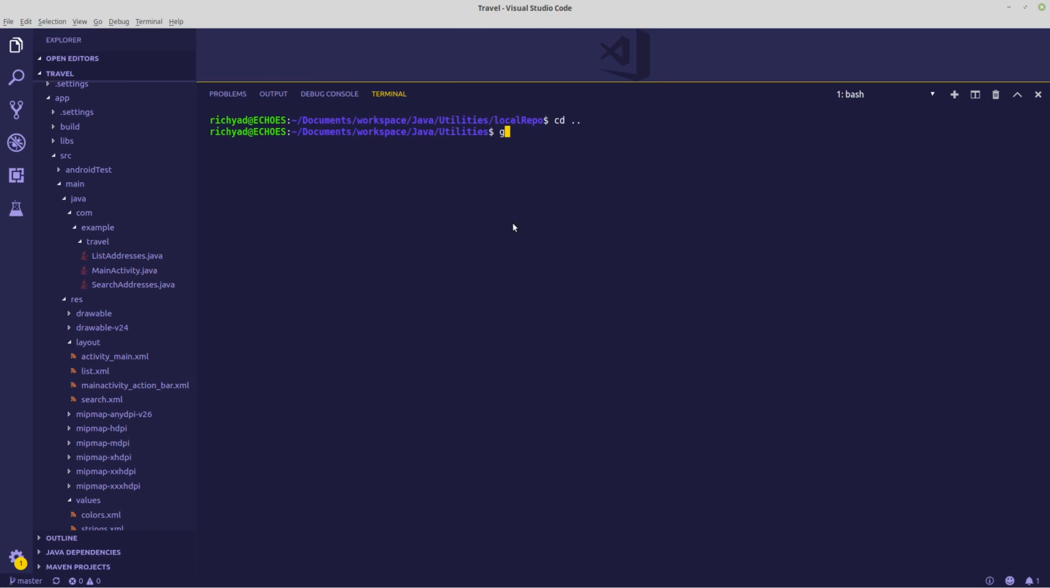Okay, so once we're in this folder, we're going to hit git init and the name of our repo, which is local repo. Okay, so it initialized the Git repository. Now we change directories to our repo.